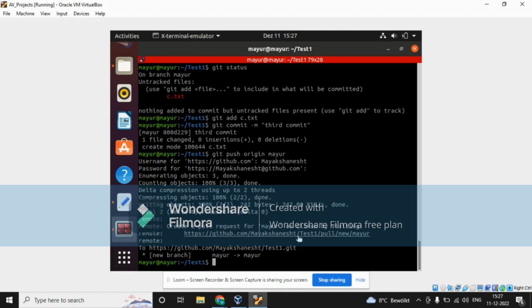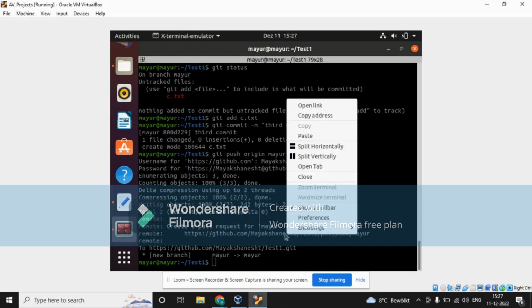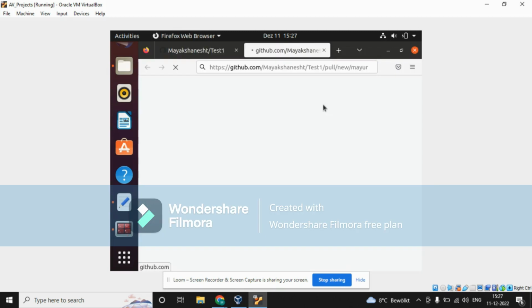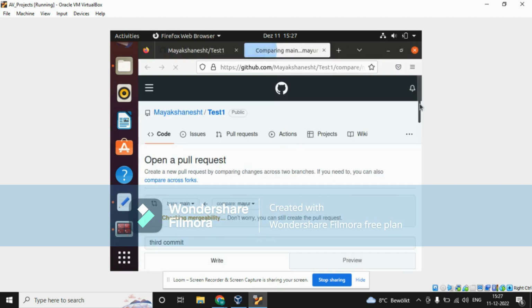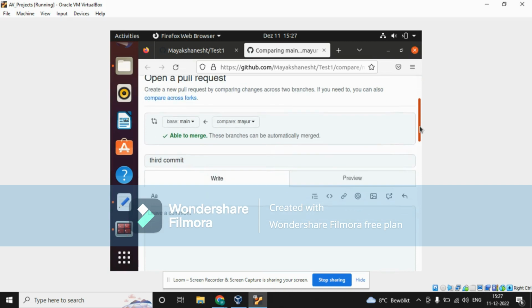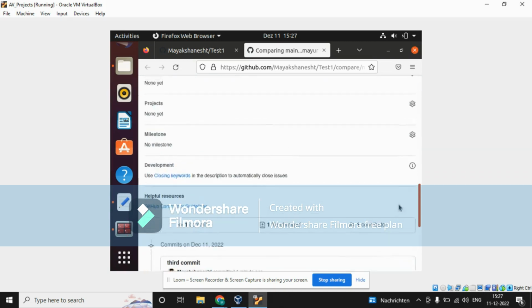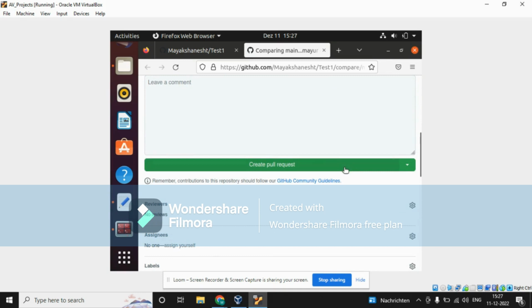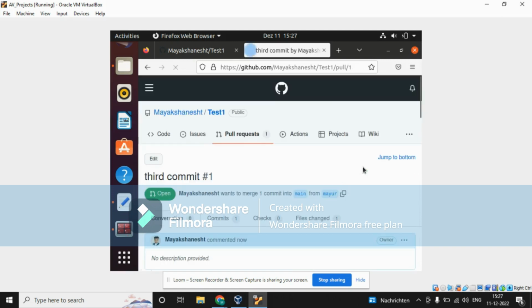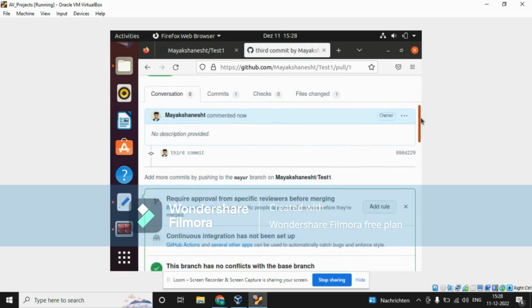So for that purpose, you need to right click on this, open the link, and it will check the difference, comparing Mayur with main. I want to create a pull request. There are a lot of other things as well that you can do. So yeah, now I have created the pull request.